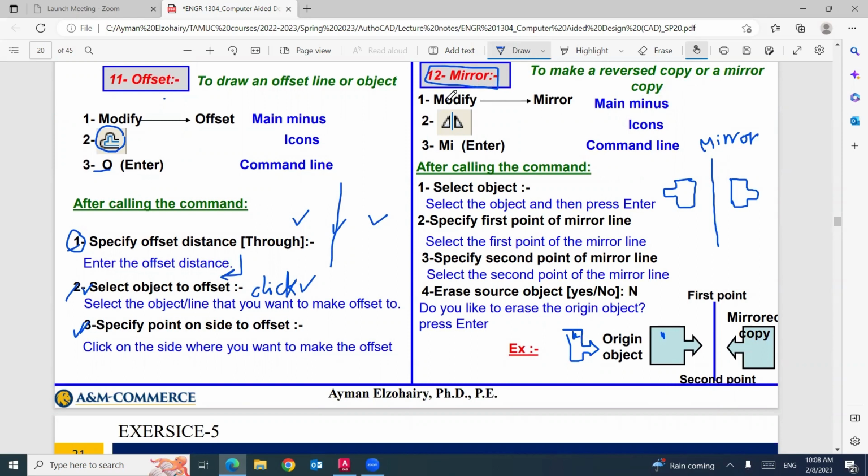Mirror can be called from modify mirror, or using this little icon, or MI. Keep in your mind, M enter is move. MI enter is mirror. After calling the command, AutoCAD will ask you 4 questions, not 3. We need to select the object and then enter. We need to select 2 points on the mirror line.